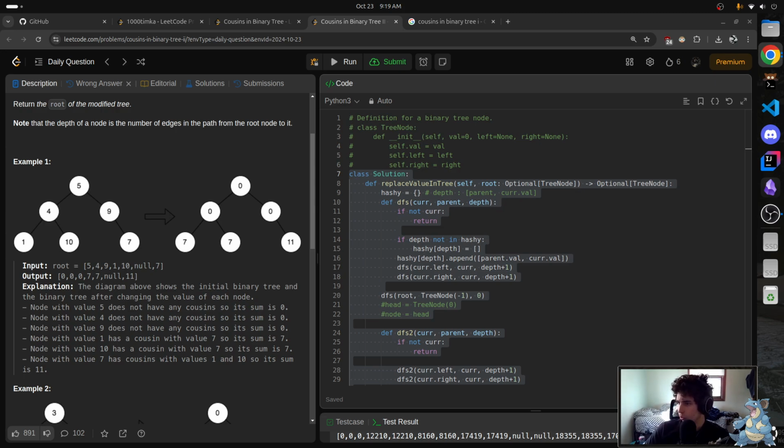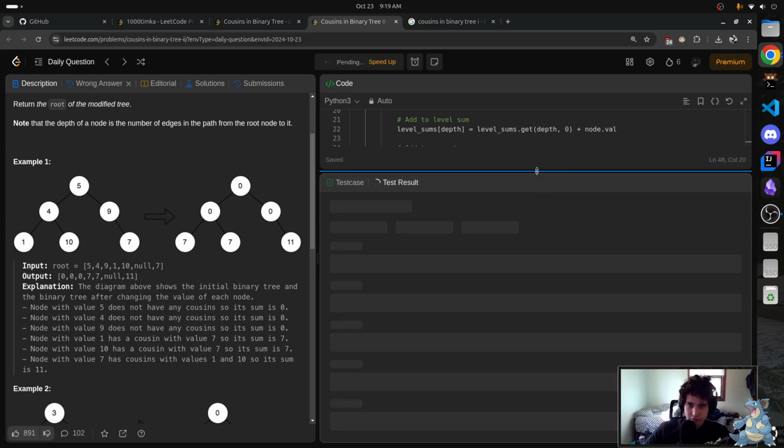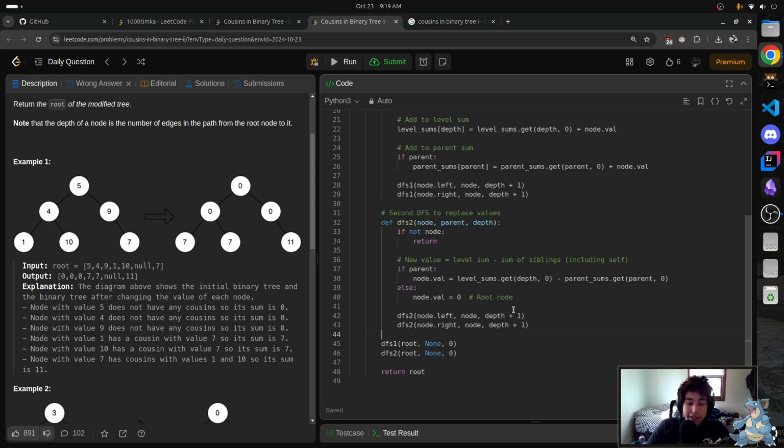It wasn't properly grouping siblings together when calculating sums. The way you stored a parent. Wait, what? Okay, let me just copy paste his solution in. Let's just see if it works. Okay, his worked. What was the difference? What?